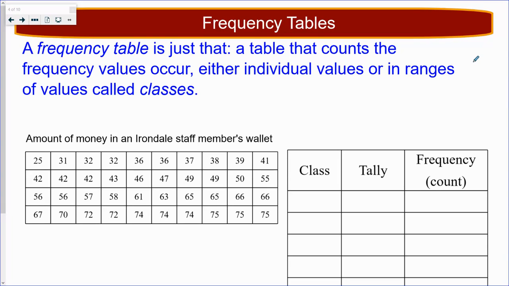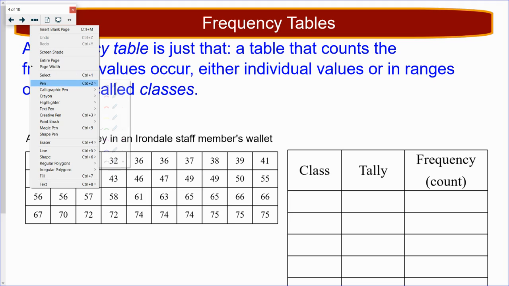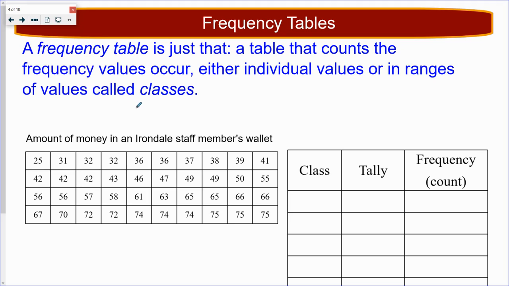All right. Welcome back. We are now going to take a look at frequency tables. A frequency table is just that. It's a table of frequencies, either individual values, or it could be a range of values if our numbers are too spread out or we have too many numbers. And we call those range of values classes.